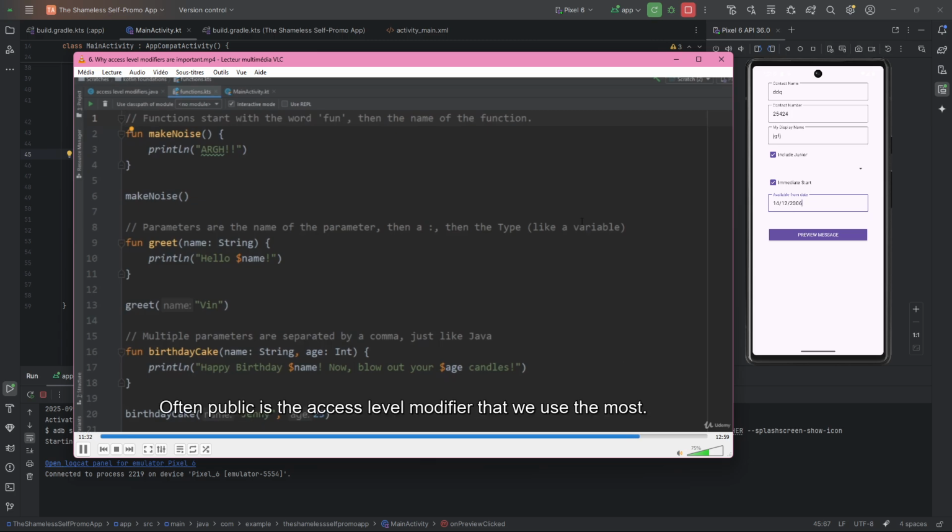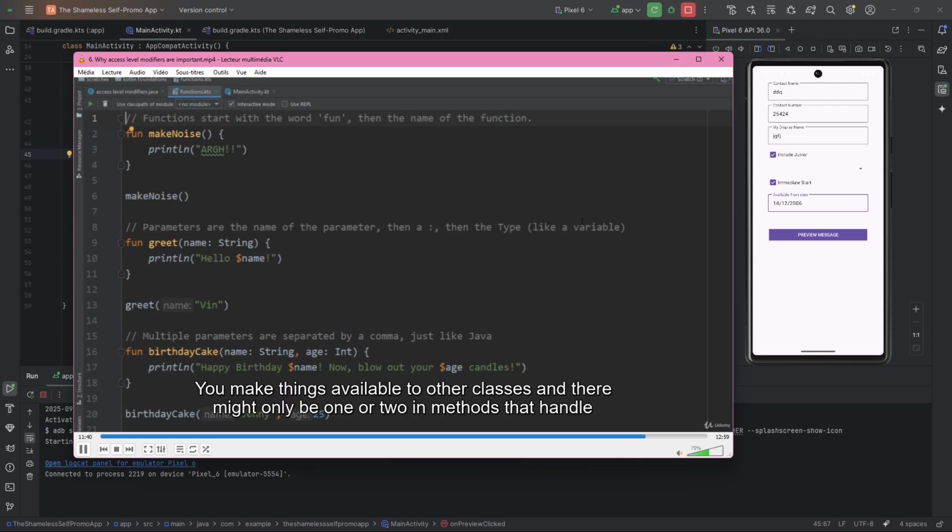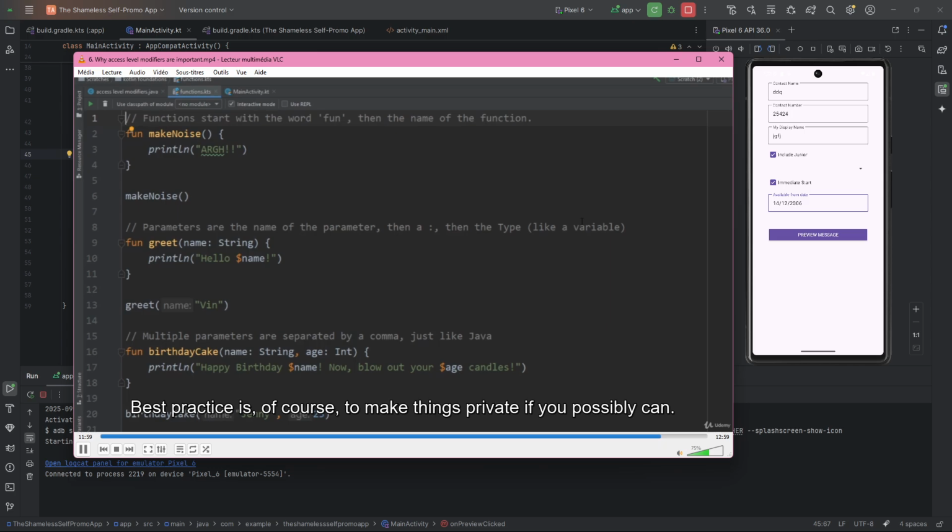Often, public is the access level modifier that we use the most. Okay, this is arguable, it's not always the case, but often you find yourself making functions public, you make things available to other classes, and there might only be 1 or 2 inner methods that handle some of the utility, some of the behind-the-scenes calculations. Okay, so because public can often be the one we use the most, then by default, all functions are public. Don't confuse this with best practice. Best practice is, of course, to make things private if you possibly can, but if you don't specify anything, then the function will be public.